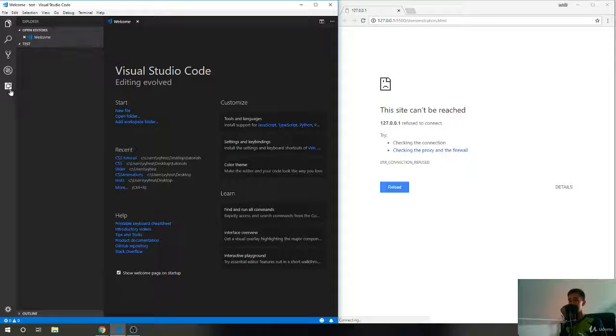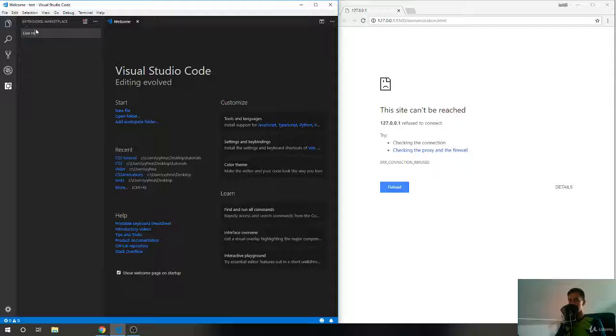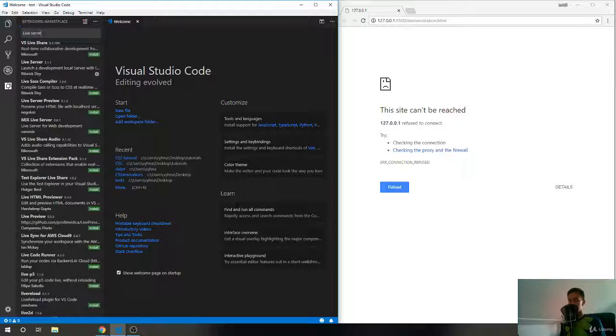So let's get started. Simply click on this icon in here. It's for extensions. And in here you want to type, first of all, live server. And in here you can see Live Server. So simply click on that.